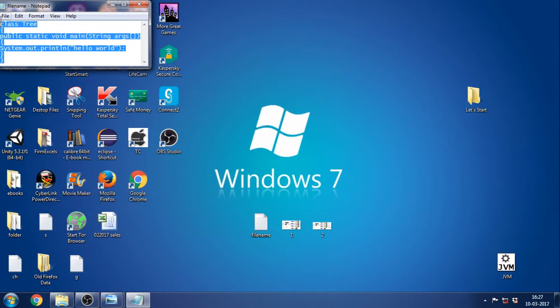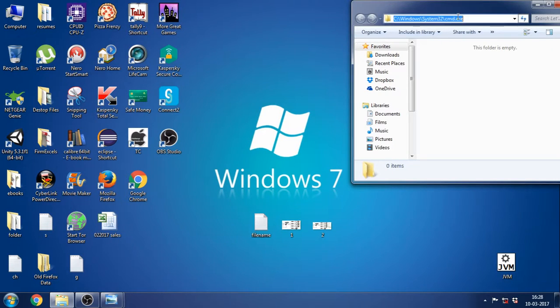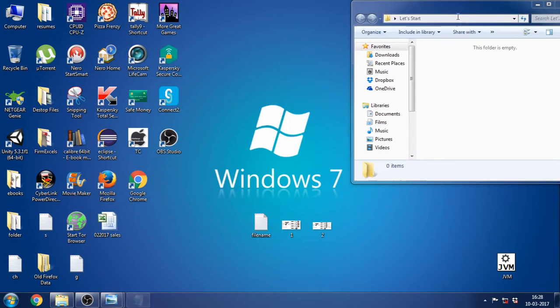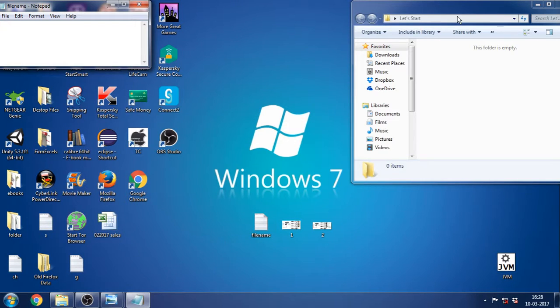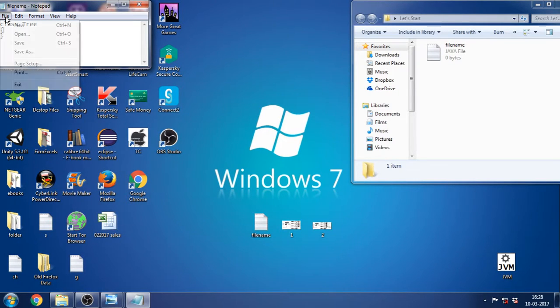So I am going to take this code. Let's start from the inside folder. So notepad file name.java. I am going to remove this public static void main. Later you will know about its importance. So only the class file changes.